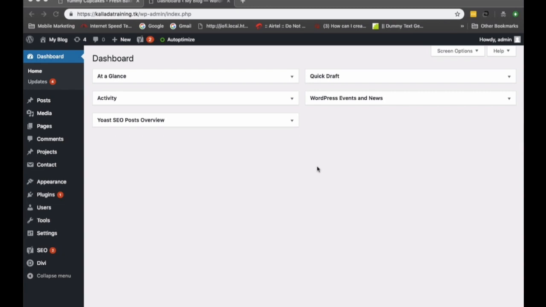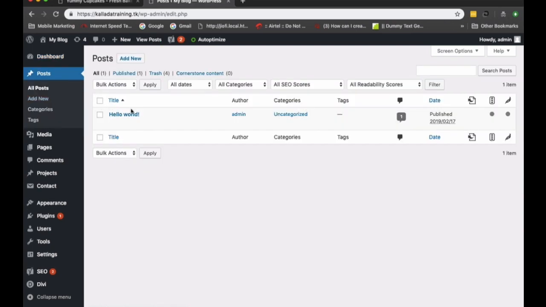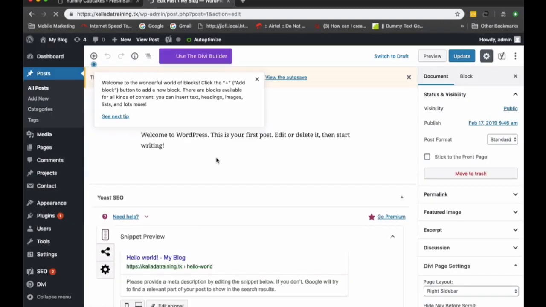So I'm at the back end of my WordPress website. I would like to show you what a post is and how you can set up the blog. Here are the posts for the blog. As you can see, this is by default the first post which is created in WordPress. I clicked on it, and as you can see, it has just started to load.